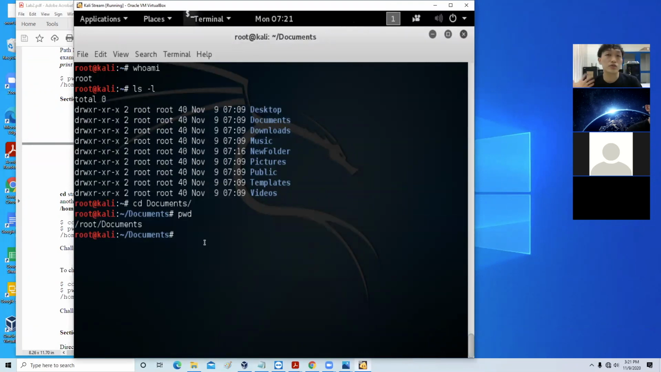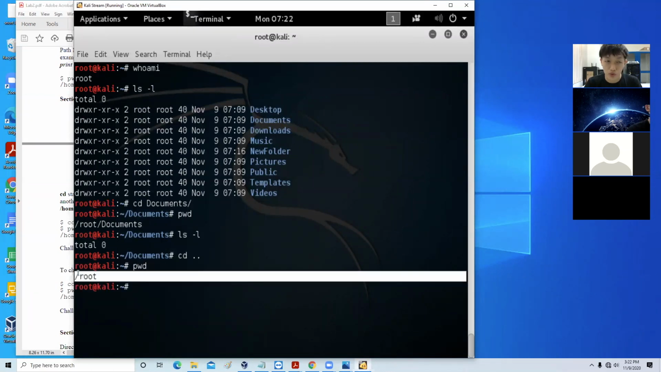Okay, now using what we have just learned, you can also see what do you have in my documents. If I do a ls -l, you will see, oh, right now this folder is empty. There's nothing inside here yet. Okay, now the next thing you want to try is you can do a cd double dot, which will bring you go back to one folder earlier. Go to the previous folder. cd dot dot, then you do a pwd, then you see now I go back to the root.